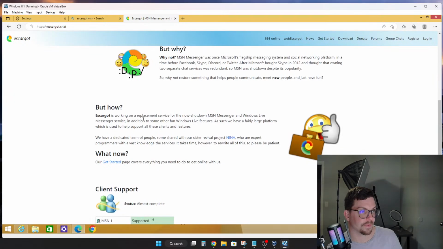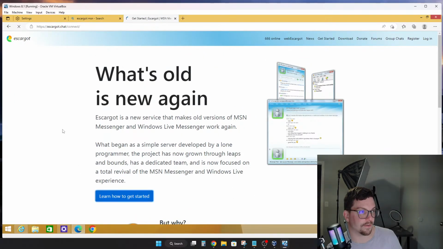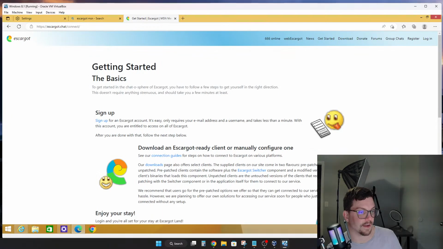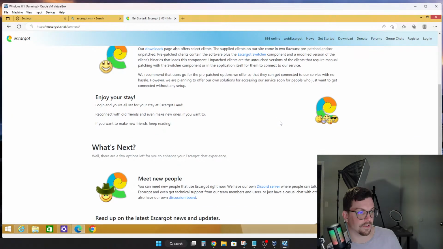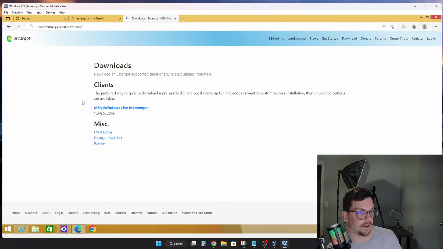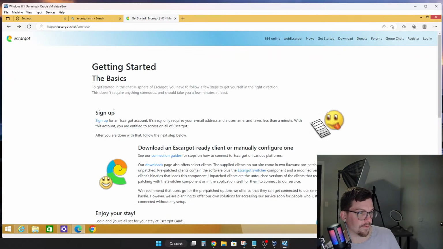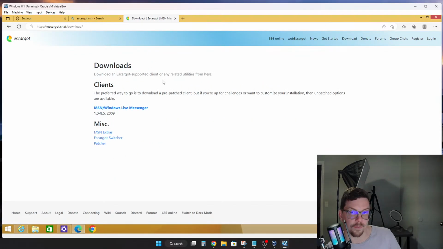There we go. All right, learn how to get started. Is this something we have to download, or something you use in here? Download the ready client or manually configure one. Offer select clients, Scargo switcher. Let's see, what do we have? Oh, you have to sign up for an account. The preferred way to go is to download a pre-patched client, but if you're up to the challenge or want to customize your installation, then unpatched options are available. Then we have sign up for a Scargo account. It only requires your email address and username, takes less than a minute, and you're entitled to all access of Scargo. Okay, I will think about it. I don't know if I really want to put that on there though. I don't even know if they're still there.